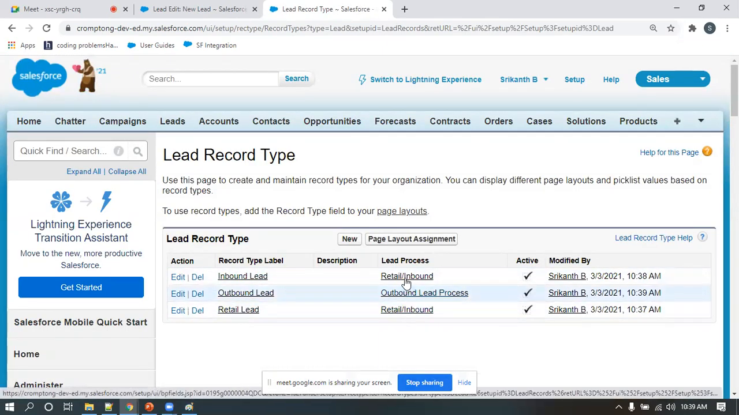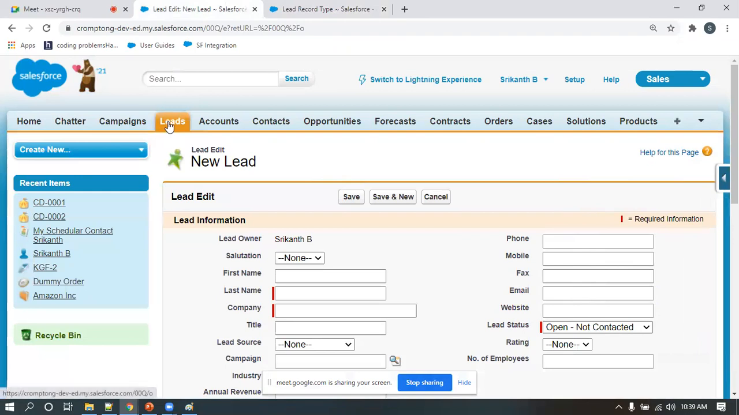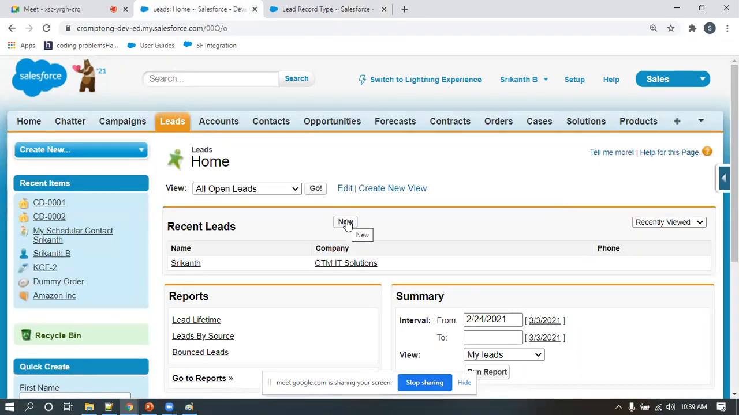For these three record types the lead processes are available, and these three record types have been assigned layouts also. Now you come here. Earlier, when you clicked on the lead tab and then the new button, this page opened directly, right? Now you see how it will open. Just click on the lead tab, click on the new button.